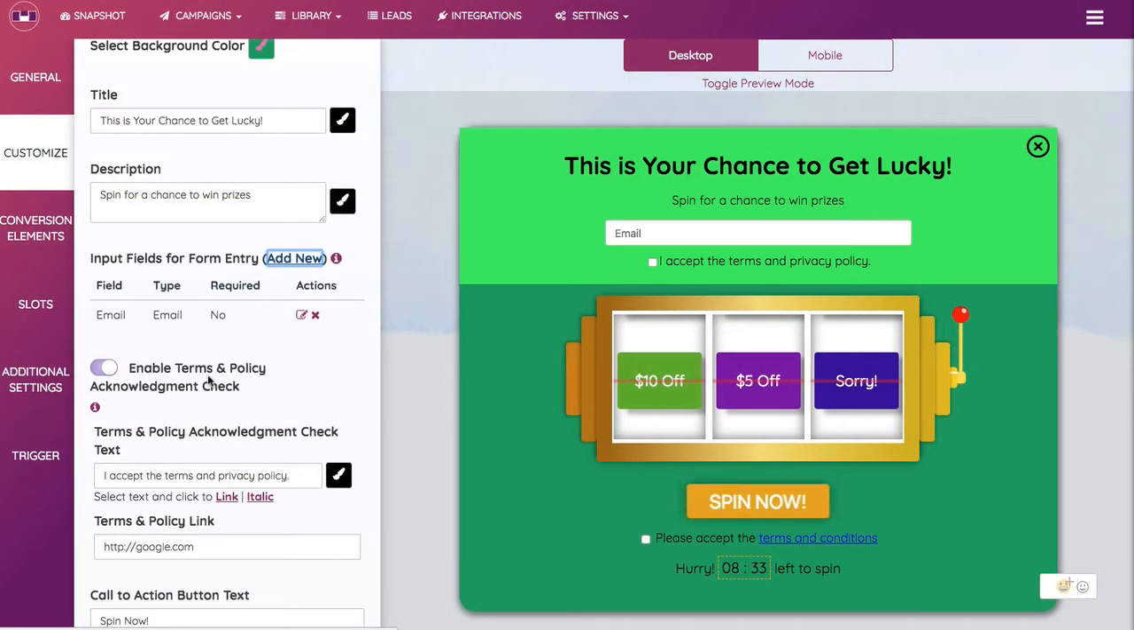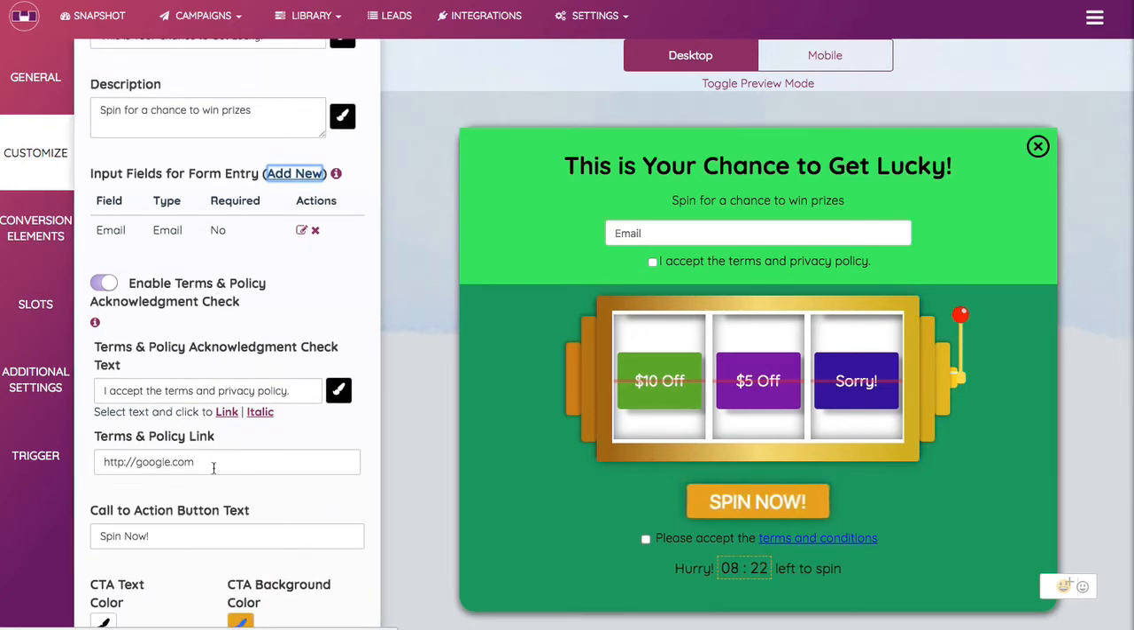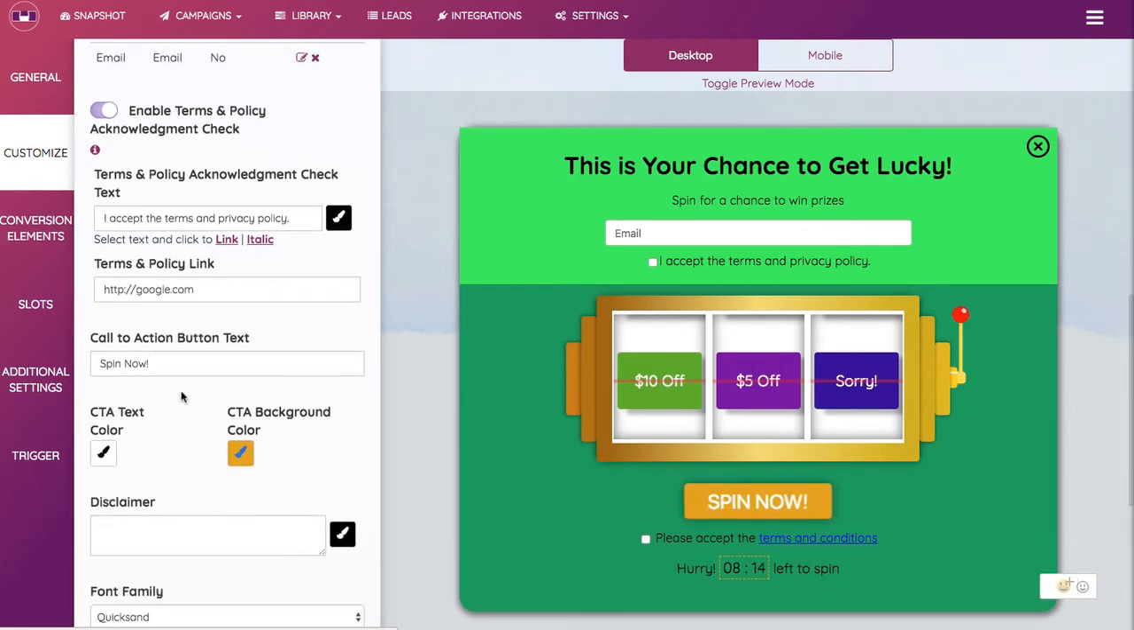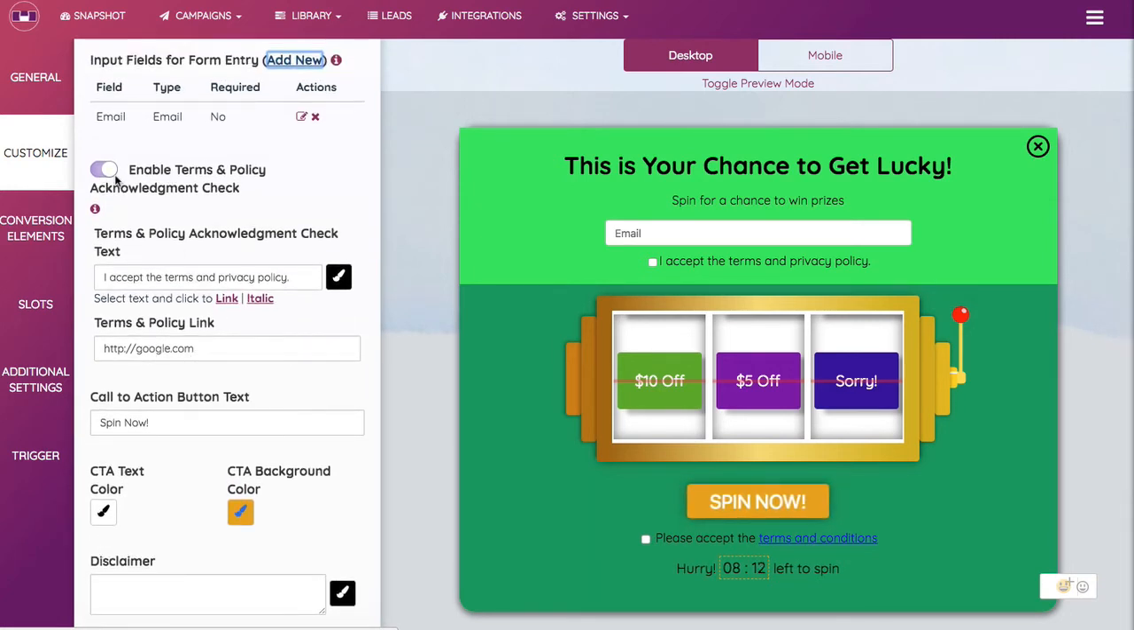You can also choose to enable your policy, which is probably a smart idea, especially with the GDPR things that just rolled in a few weeks ago. But you can go ahead and set those up, set your policy links here, change your text up, and have those display here as well. And of course, you can make them required or not. Excuse me, this is always required. If this is ticked, I believe it is always required.